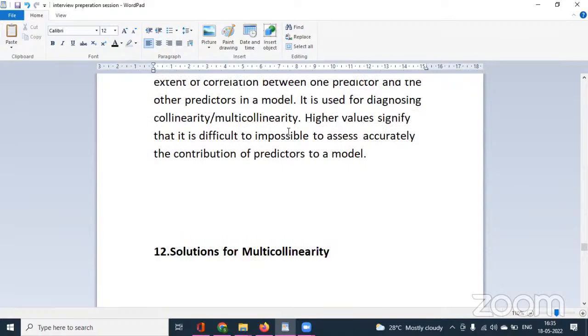So let's say you have multicollinearity in your model or in your data set. What will be the solution for the multicollinearity? How do you remove the multicollinearity from your data set? Please try to answer in the live chat session. We will be discussing the answer in 2 minutes.